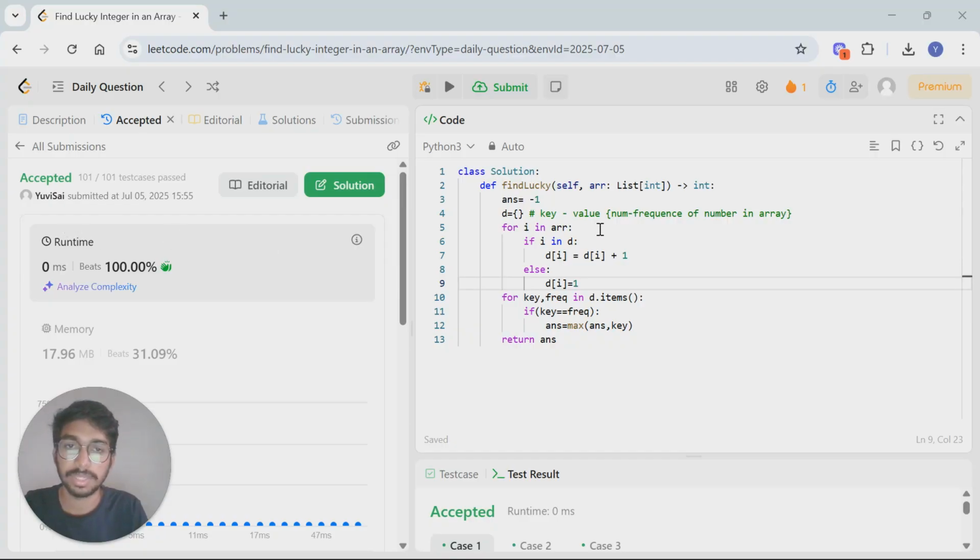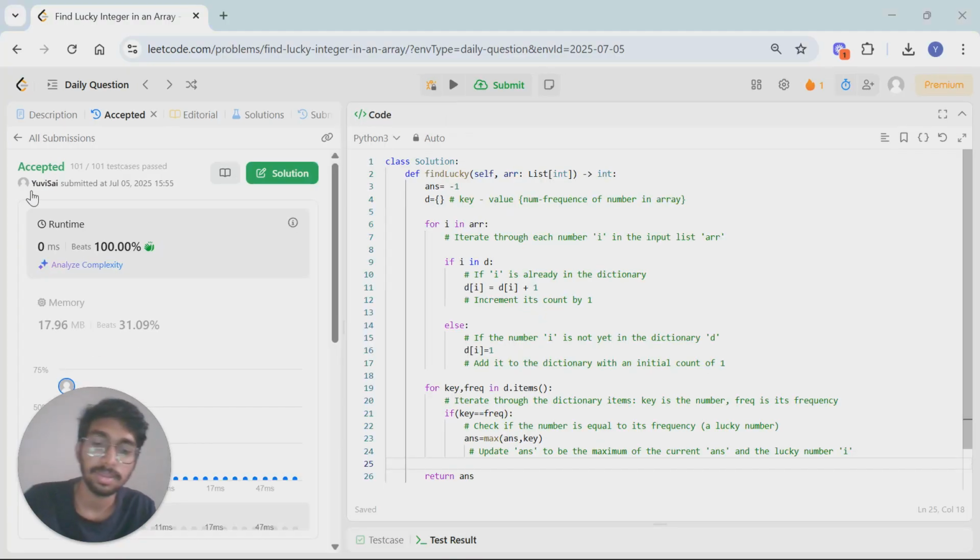Let me add a few more comments here so you can understand it completely even when you see it later. Please pause and read the comments so you can understand it very well.